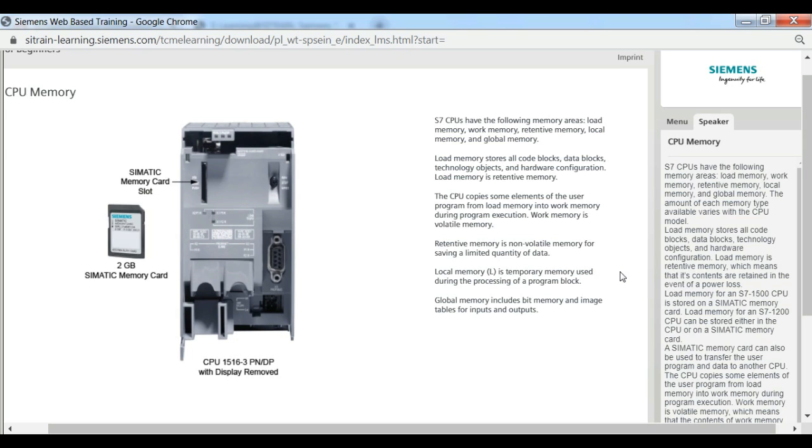Load memory for an S7 1500 CPU is stored on a SIMATIC memory card. Load memory for an S7 1200 CPU can be stored either in the CPU or on a SIMATIC memory card. A SIMATIC memory card can also be used to transfer the user program and data to another CPU.